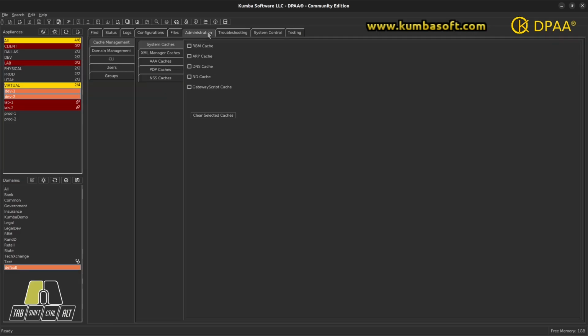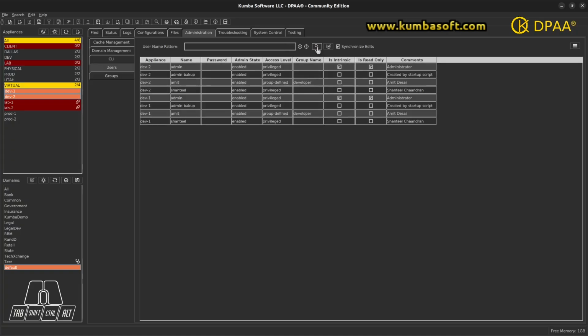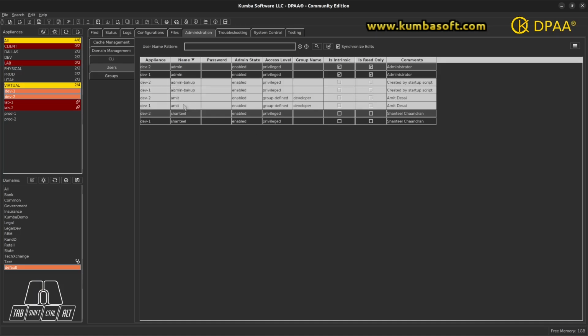So I'm going to go to the Administration tab up here, and then select the Users tab below that. We have the ability to search here like anywhere else in DPAA, or if I leave it blank, I can just search, and I'm going to get a list of all the users in all of my selected appliances. Now, we can sort them by name and do the different things we do with the table, and then we can select any number of users here and do a variety of things with them.